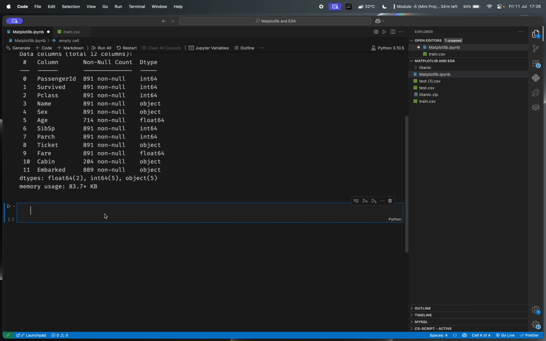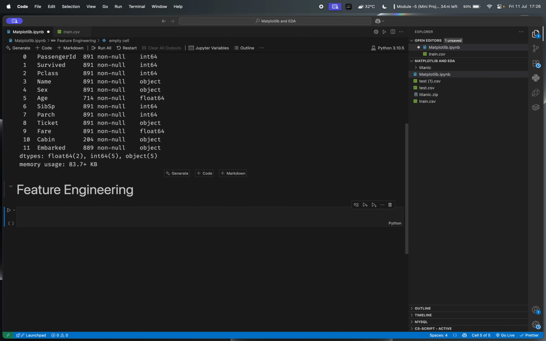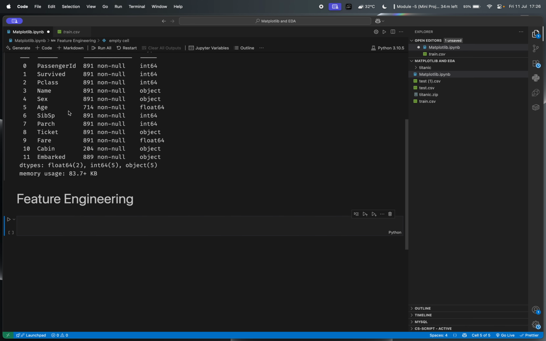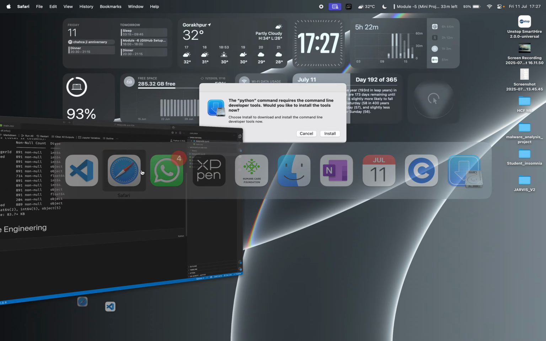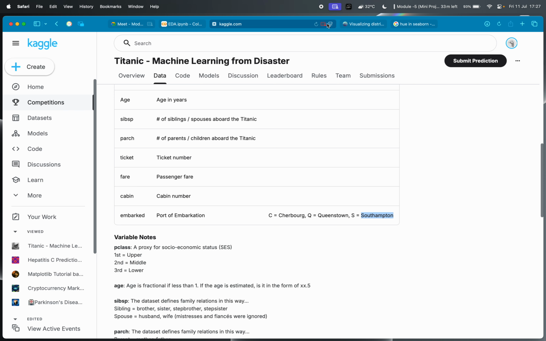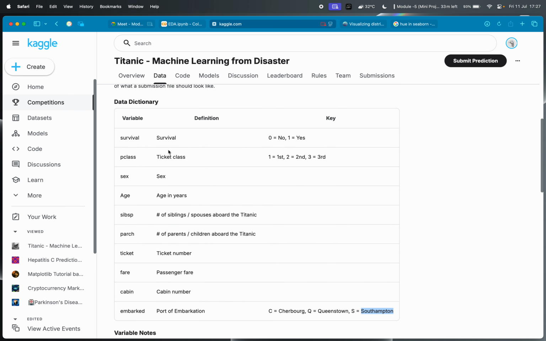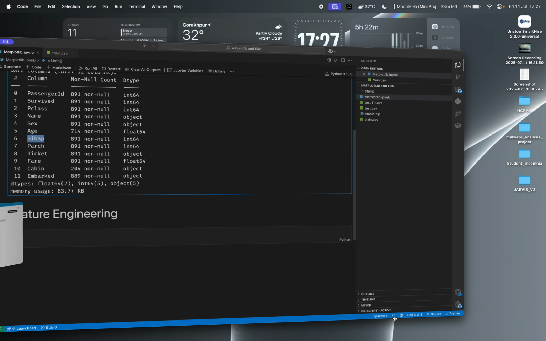Now I'll just give a markdown. The basic thing is this is known as markdown, or in Google Colab it is known as text. So over here we will type feature engineering, and in feature engineering, let's see what we can do. For that I need one thing, that is the data dictionary. Okay, I'll copy this and come back.